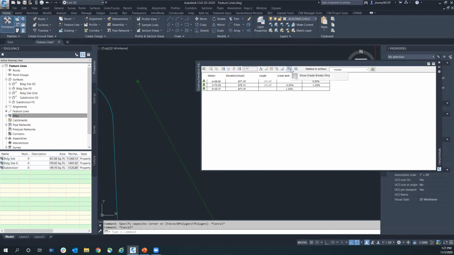We hit this to show grade breaks only. It only displays the rows for vertices that have a change to the grade. Right now, all of them are changed to the grade. But if you had a whole list of like 30, you would see only where the grade breaks actually changed.